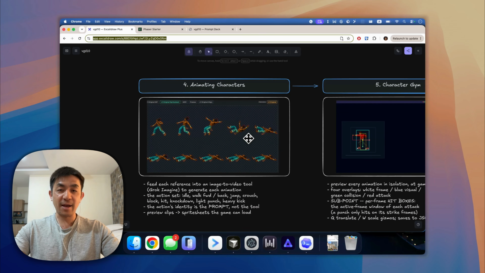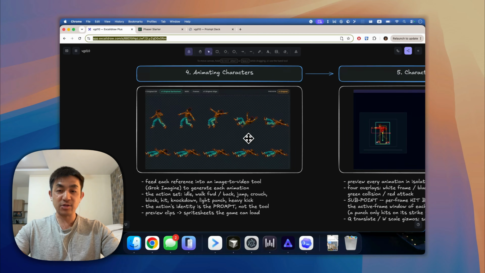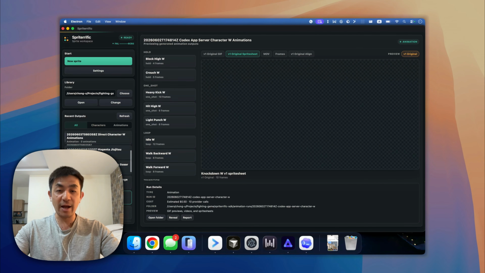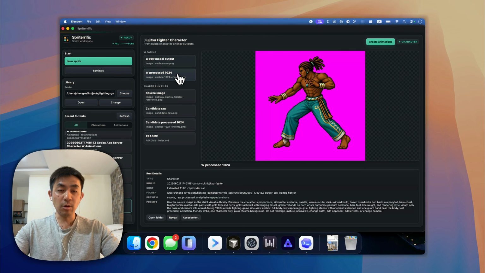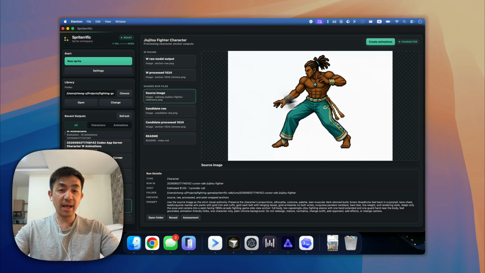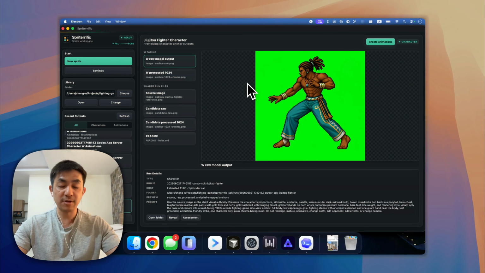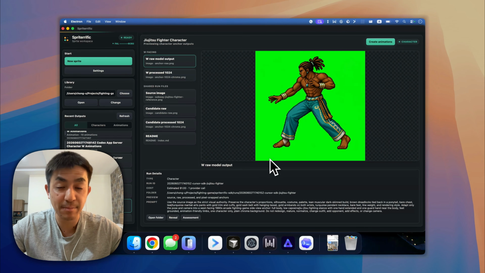All right, so now we have that. Now we go about animating the characters so that we are going to be able to put them into the game. And for this, I make use of a tool that I've been building called Spriterific. The goal of this tool that you see over here is that given a supplied source image, it will process it to create a game-ready sprite that you can then use within your game. And I've got several videos on how you can do this step by step using any image generation model, whether it's Nano Banana 2 or Images 2.0.